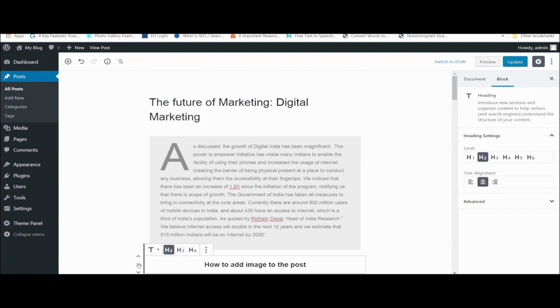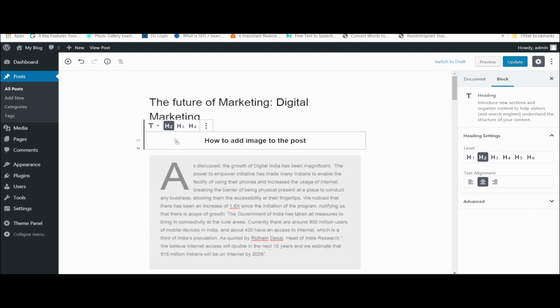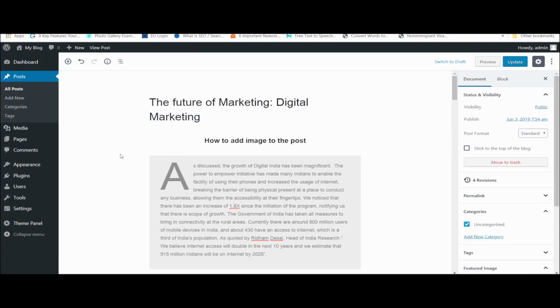Drag it to the desired position. When this blue line appears, drop it. It will be adjusted automatically.